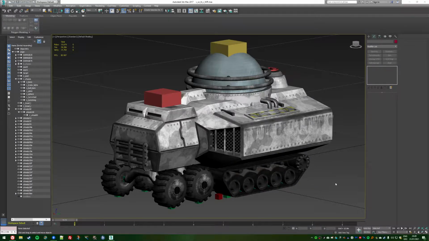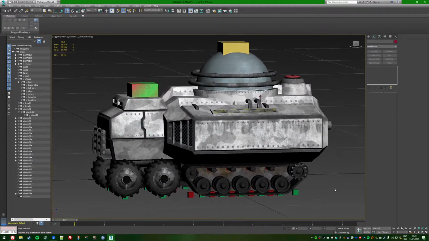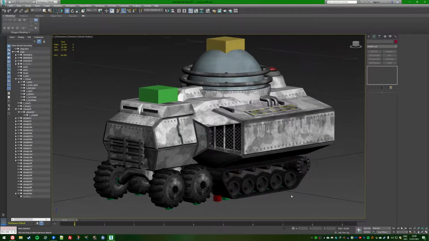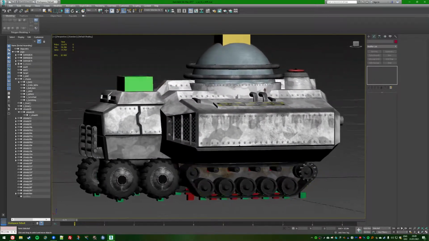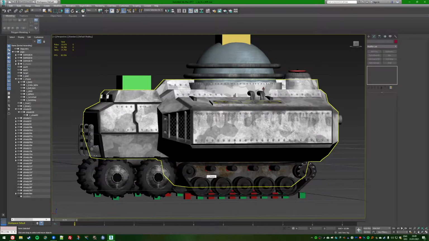Hey guys, it's Owe, and today we're going to go over how you skin tracks in 3D Studio Max 2017 for the W3D Engine. So as you see, I've got this lovely Tesla tank in front of me that I've been working on. Today I'm going to show you how you specifically skin the tracks so that they look really nice and smooth in the W3D Engine.